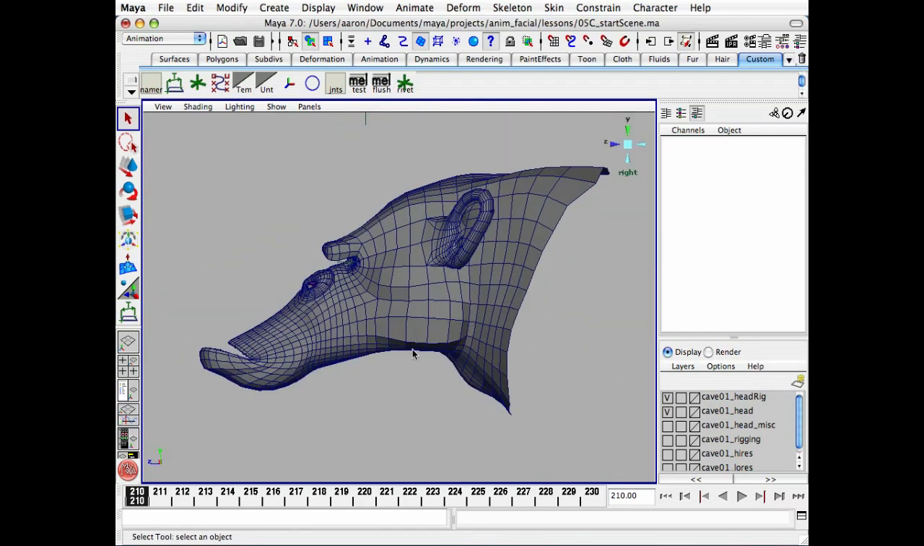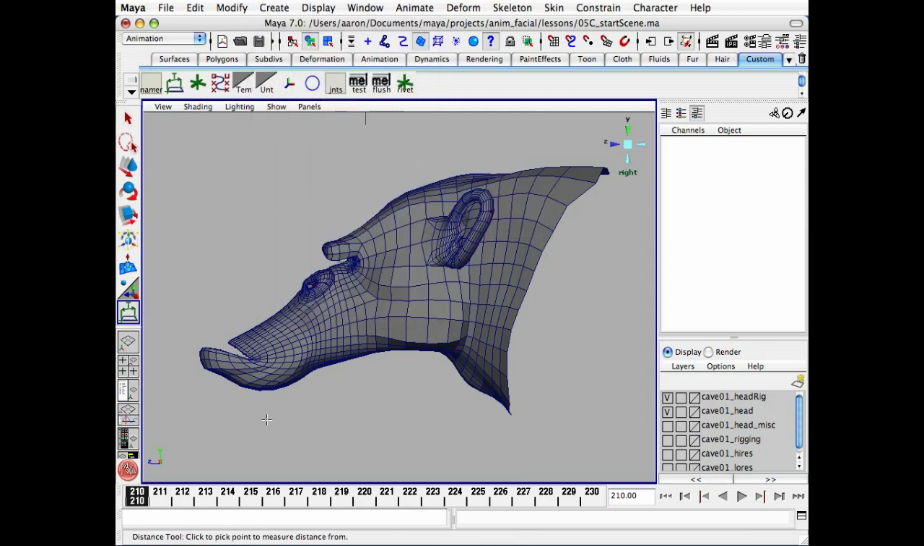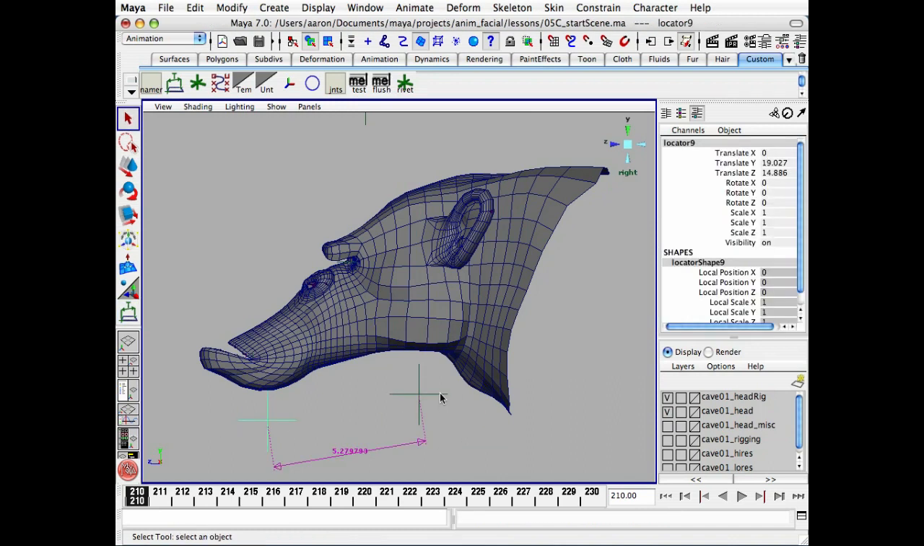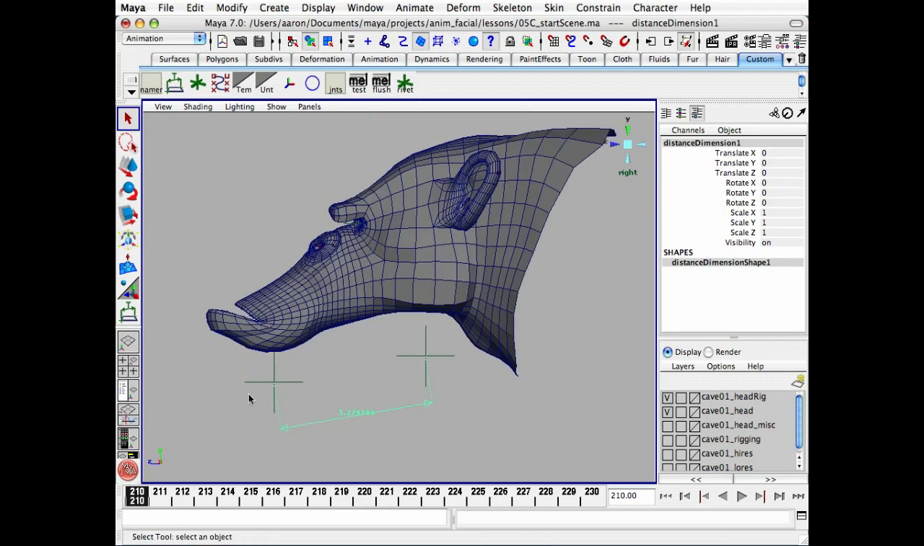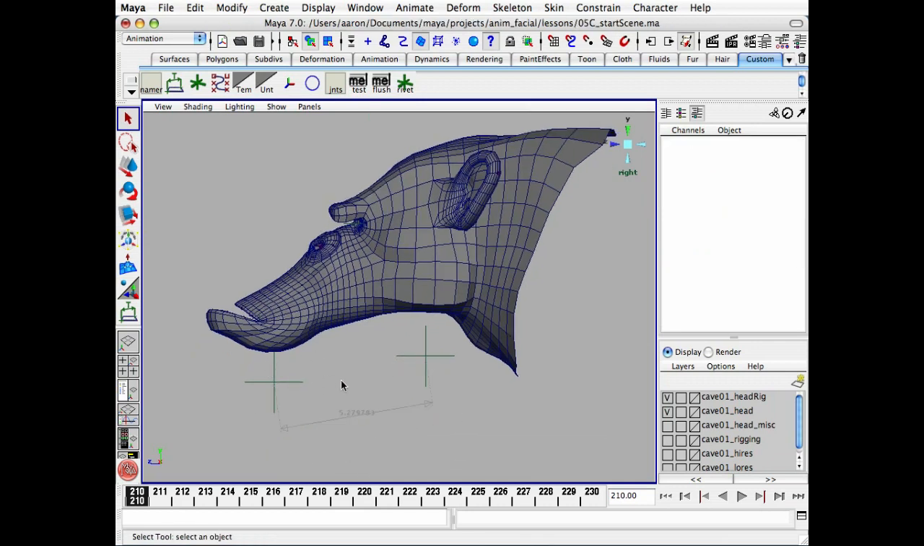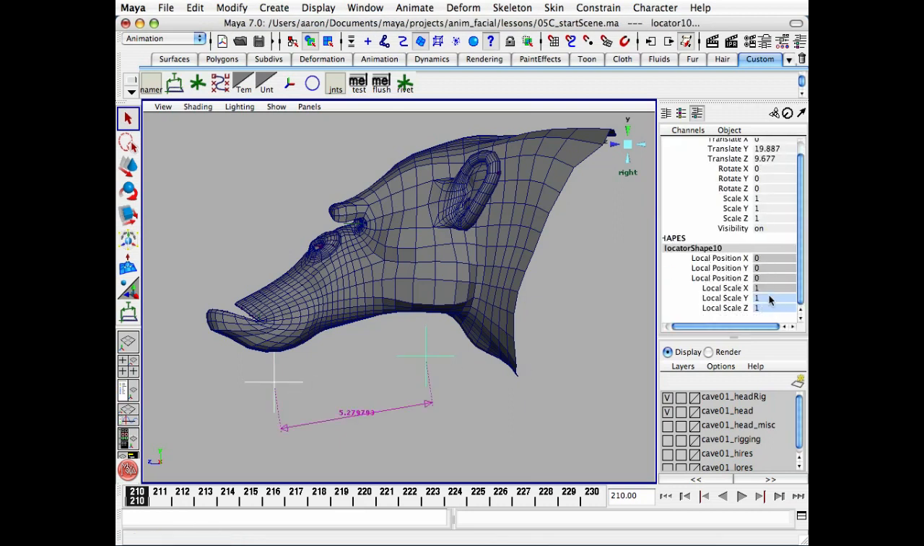Move to a side view here, and then select Create, Measure Tools, Distance Tool. Then click twice anywhere in the window. So here we have two locators and the distance dimension node, which measures the distance in world space between those locators. I'll select these locators and size them down a little by changing their local scale attribute.